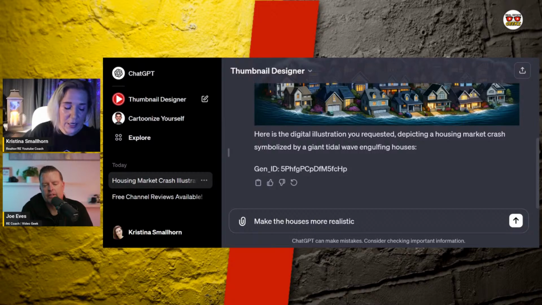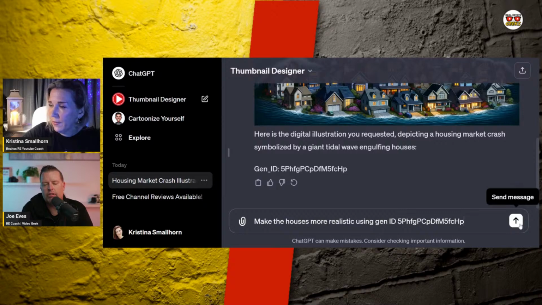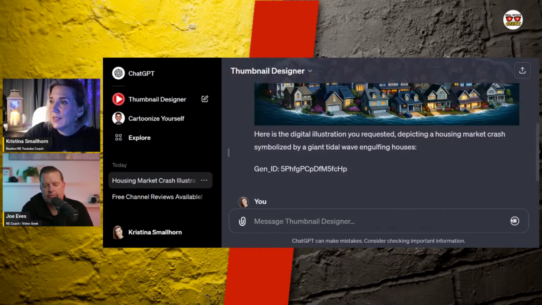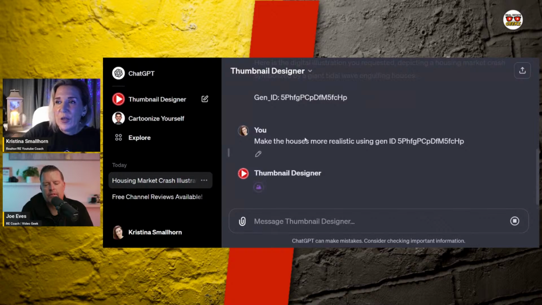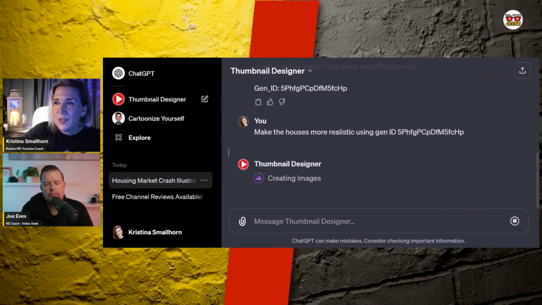Okay. And then I would say using this Gen ID? Yep. Or you don't even have to say Gen ID. You could just say using this, and then paste that in quotes. Oh, I have to put it in quotes? You don't have to. It just helps, but that's fine. Okay, let's just see what happens. Because the way you did the little program, it already gives you the Gen ID, which is really cool. So that way you can always tweak it a little bit.